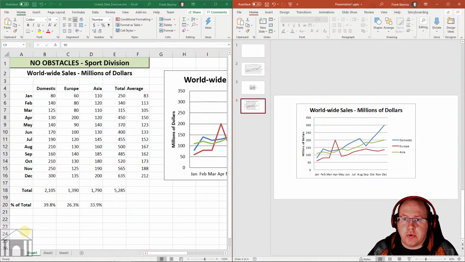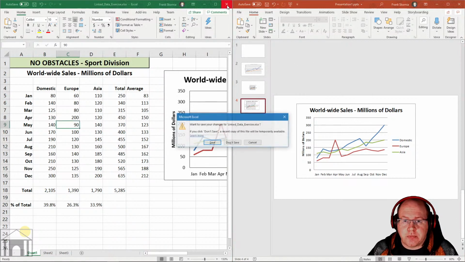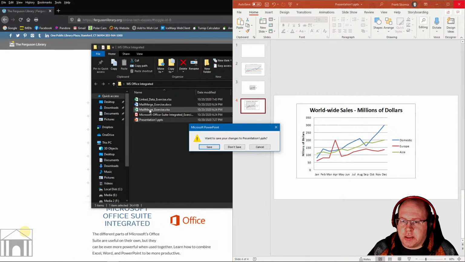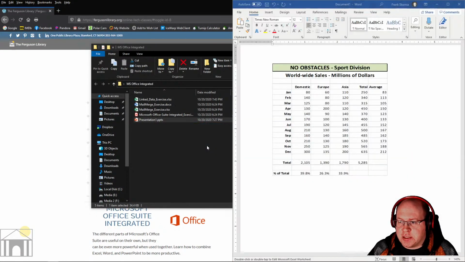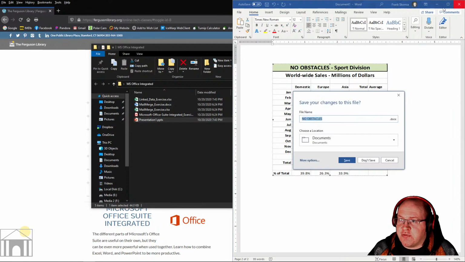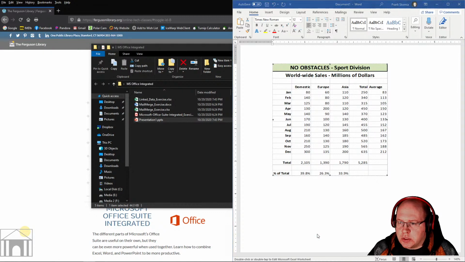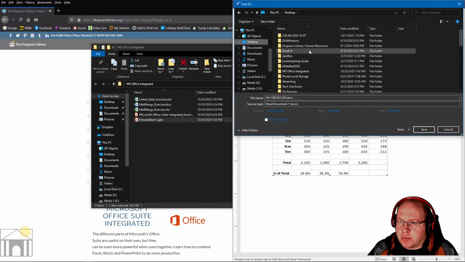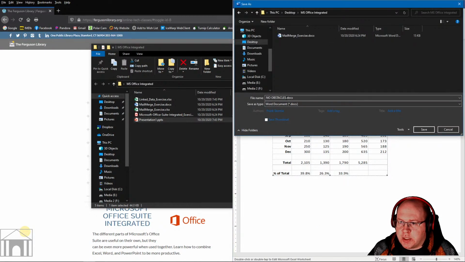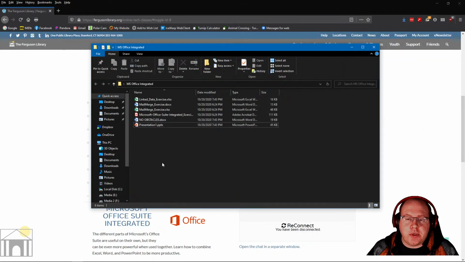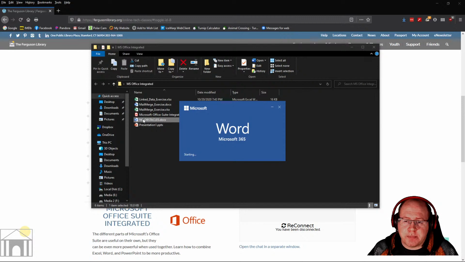What I'm going to do is close my Excel file. It's going to ask me, and I'm going to say Save, yes. I'm going to close my PowerPoint presentation and save that. And I'm going to close and save my Word document. We're going to go to the desktop, go to Microsoft Office Integrated, and save it there. So there we go. Now I'm going to reopen my Word document. I'm going to open this up.